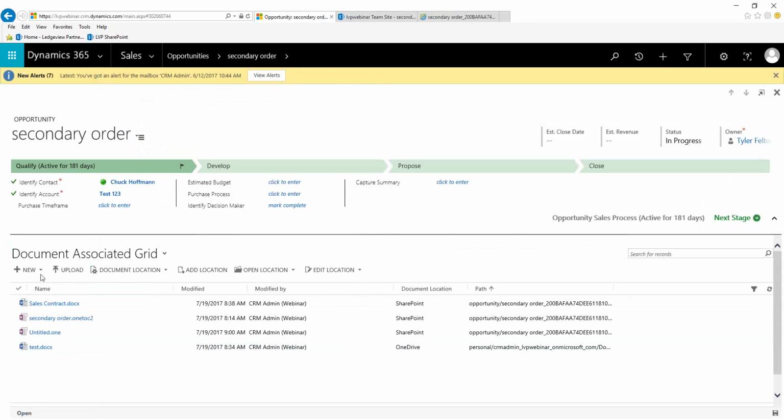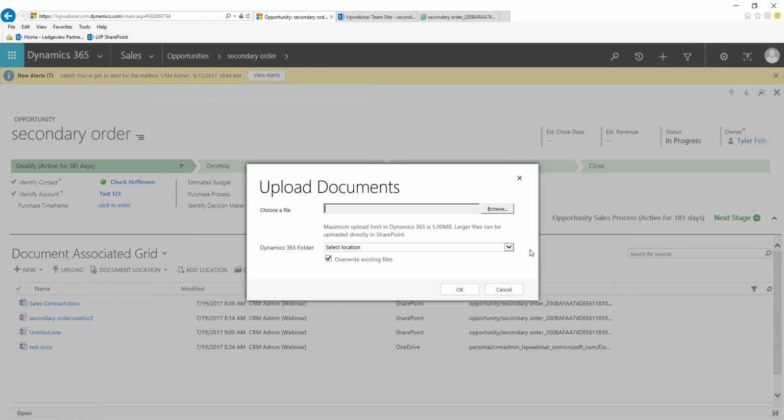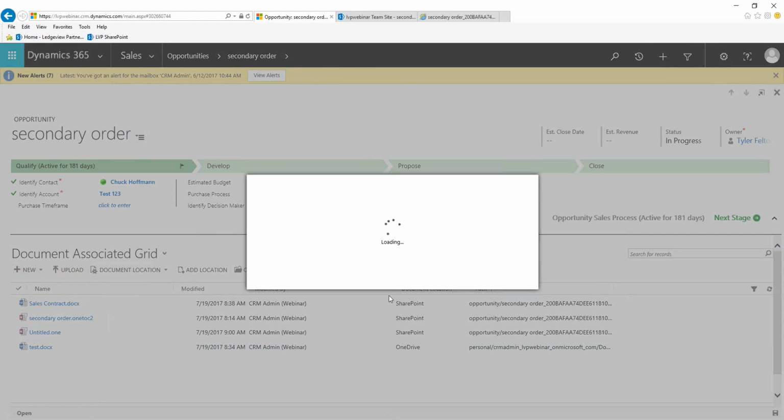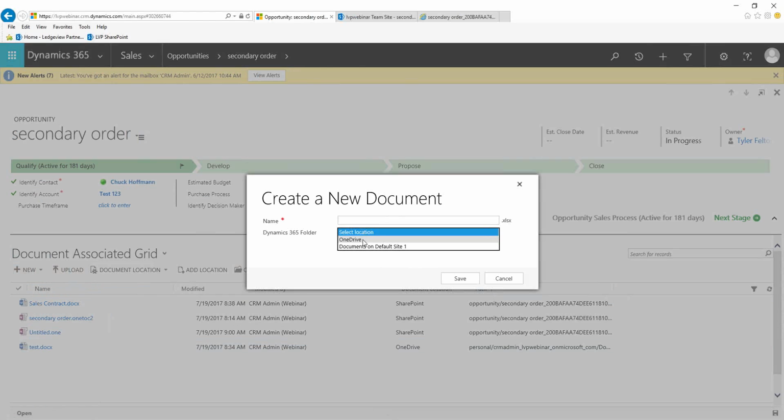So if I uncheck this and I want to simply do Upload, I can choose my document and I can upload it to OneDrive. Same thing with a new document. I can choose to save it in OneDrive, in the OneDrive Dynamics 365 folder.